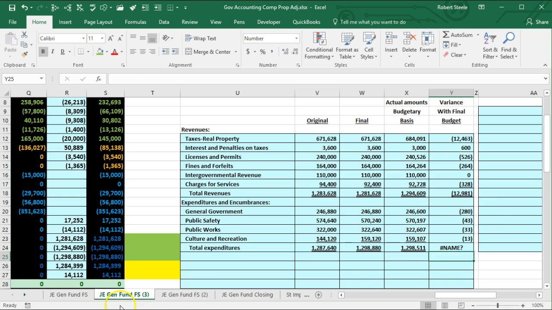And enter. Let's do that one more time. I'm going to say this equals SUM of these numbers and enter. And then I'm going to highlight these two, go to the Home tab and Format Paint, and there's that. And so those are going to be the expenditures and encumbrances. Then we're going to have the excess of expenditures over revenue.